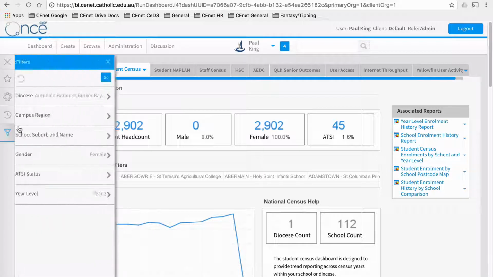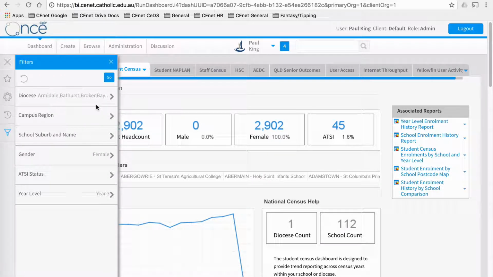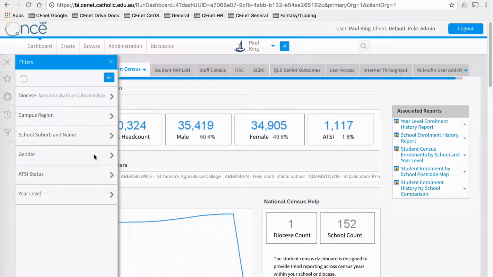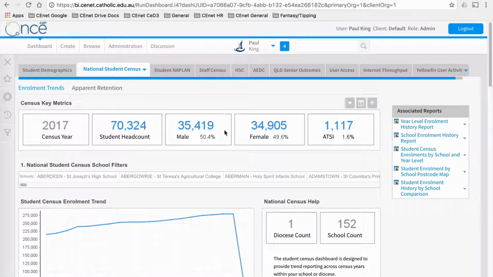Okay, and as I said, if you would like to put that back to the default view, you've got that reset option in the menu there. You can see now gender's back to both. I've cleared out the filters that I applied, and we've got our male numbers again at the top there.